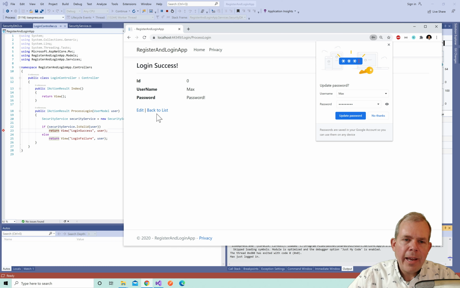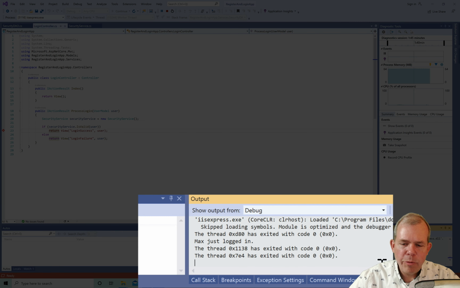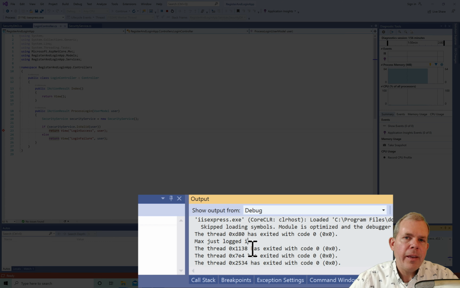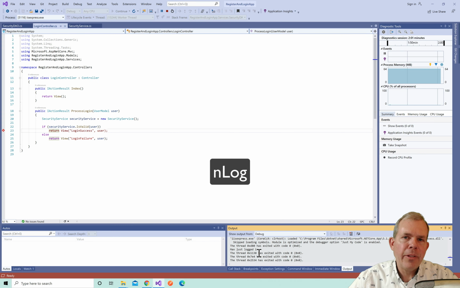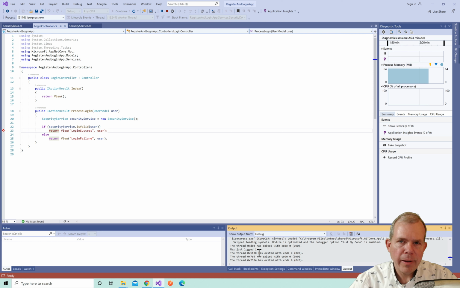Now, where did that actually log the information? So I switch back down into the output. There's a whole bunch of messages that come, but one of them that is important has this line here that says Max just logged in. Now, I'm sure there's ways you could put time and everything in that. And actually, there is a whole system for logging information called NLog. And we will look at how to log events in the next tutorial. So NLog is a more sophisticated way to track events such as successes or failures on logins.